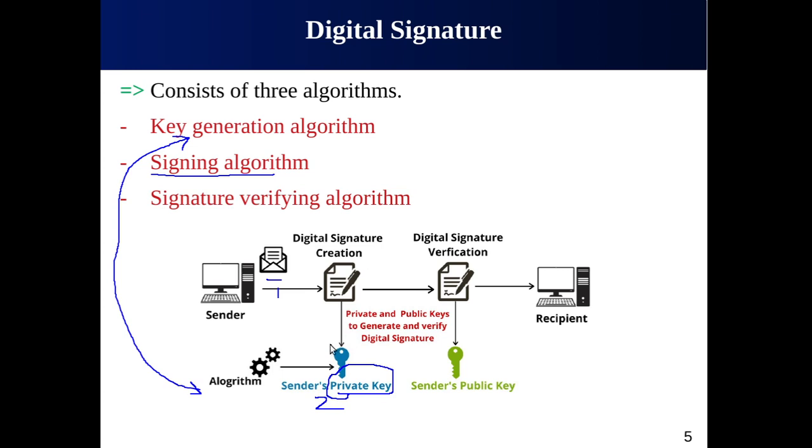I think the arrows should be like this. We supply the private key to this algorithm which actually creates the digital signature. And then on the receiver side, we need two things: the sender public key as well as the third component, that is the signature verification algorithm. So we have the digital signature verification algorithm here, and also the sender public key.